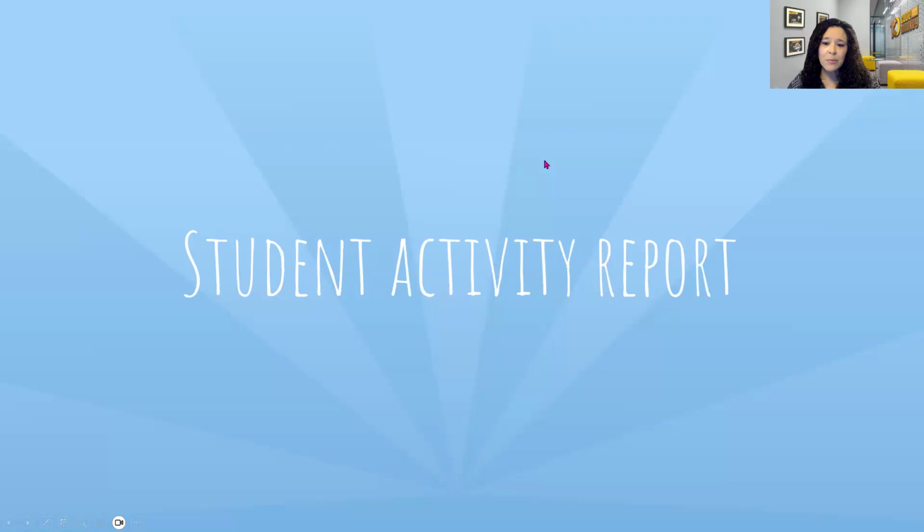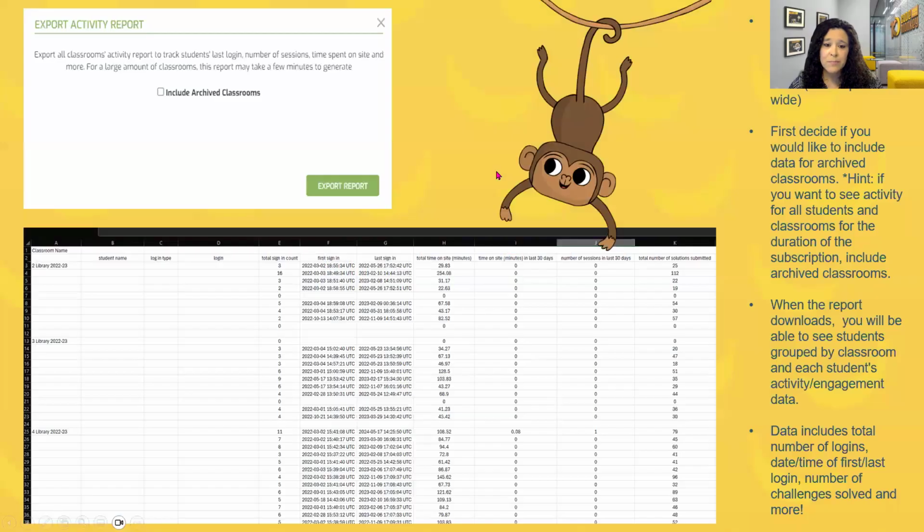Your student activity report will do exactly that, give you data all about how your students are engaging with the CodeMonkey platform. When you select this report, you'll only be asked whether or not you want to include archived classrooms. So the tip here is that if you want to capture all usage and all activity for all students that have worked in the platform for your subscription, you will want to make sure you include those classrooms so that students that are archived and their activity shows up on this report.